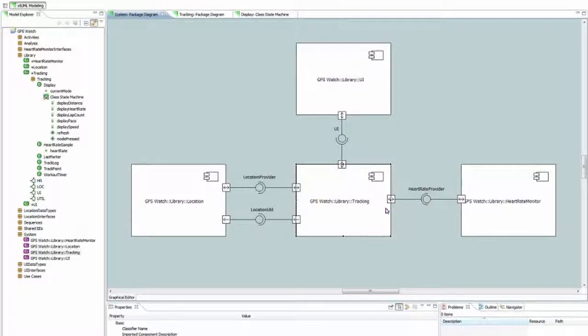Let's take a look at one way that you can respond to interface signals in xtUML. In this example, we'll focus on the tracking component, which has a satisfaction using the UI interface with the UI component. The UI component will send signals through the satisfaction to the tracking component.